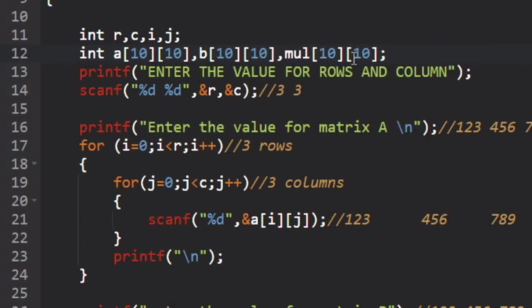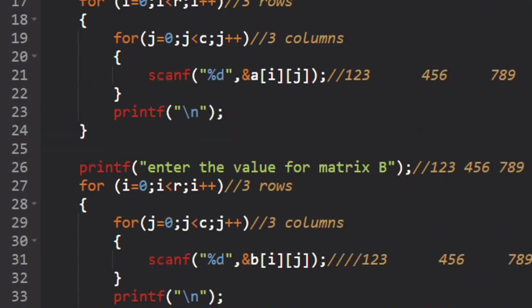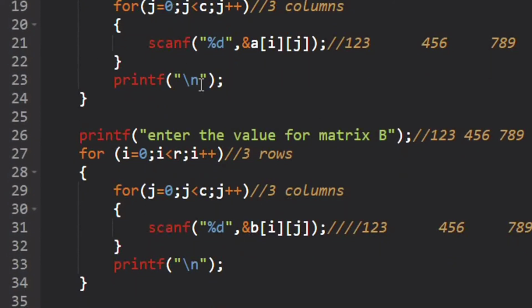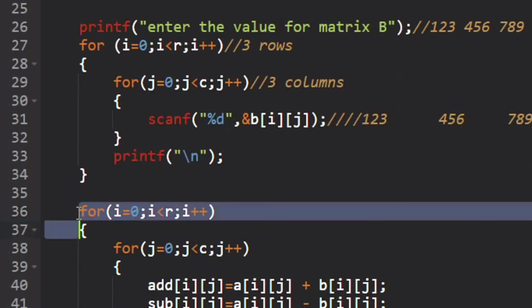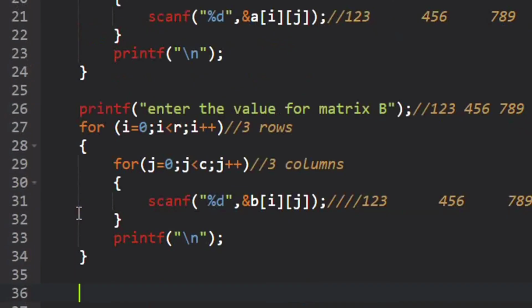Okay, after that we are going to ask the user for rows and columns, and we are going to take the value for A and B. This is going to be the same. The only problem is here. Okay, so from here to the last, let's say we are going to remove it. Instead of that we are going to do something.